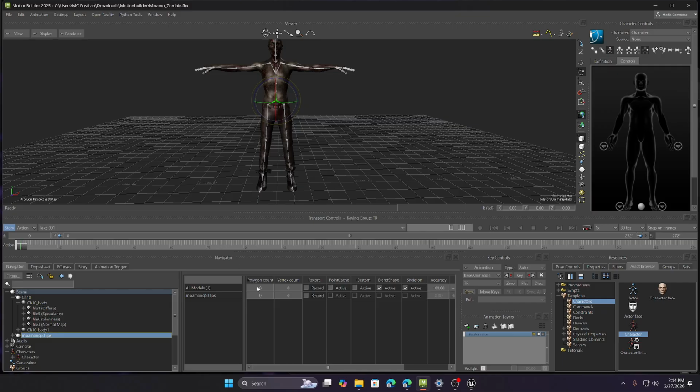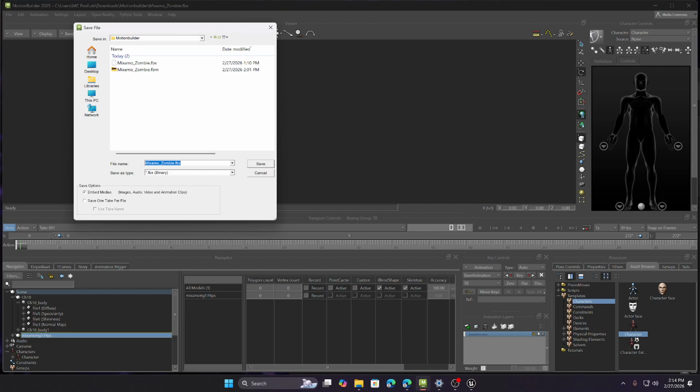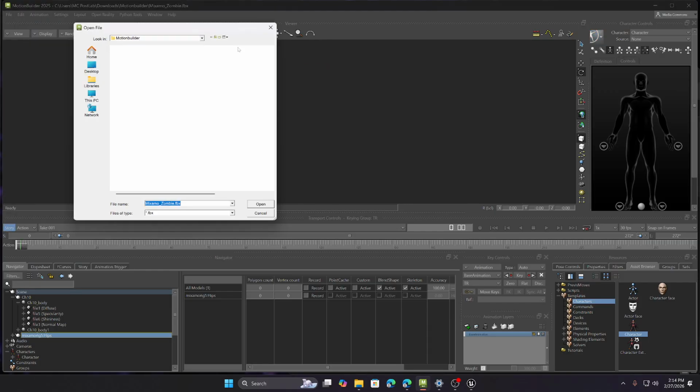All right, next step. Let's bring in some motion capture data. So file, merge, or if you drag the file in, make sure you select merge and not open. This might be a step where I save now and say, you know, zombie characterized, but we can skip that right now. File, merge.